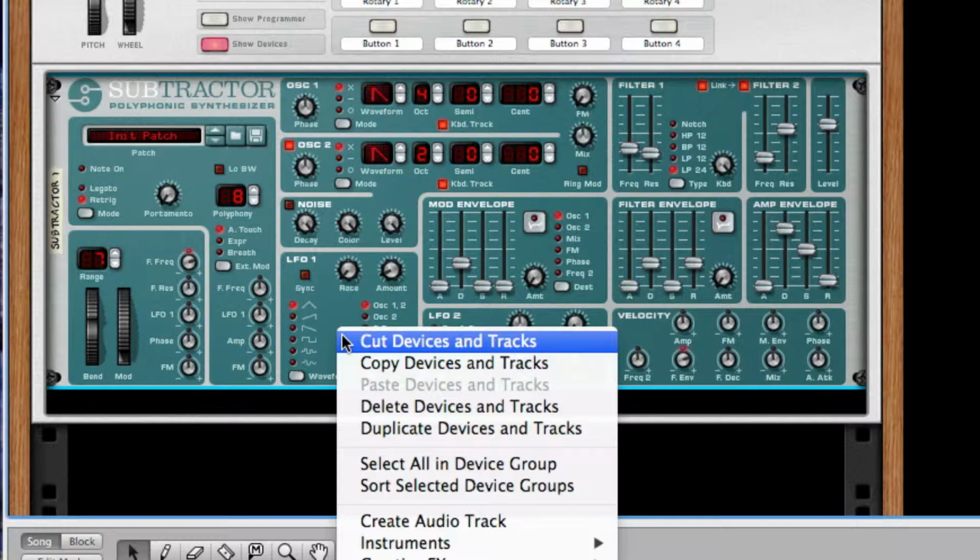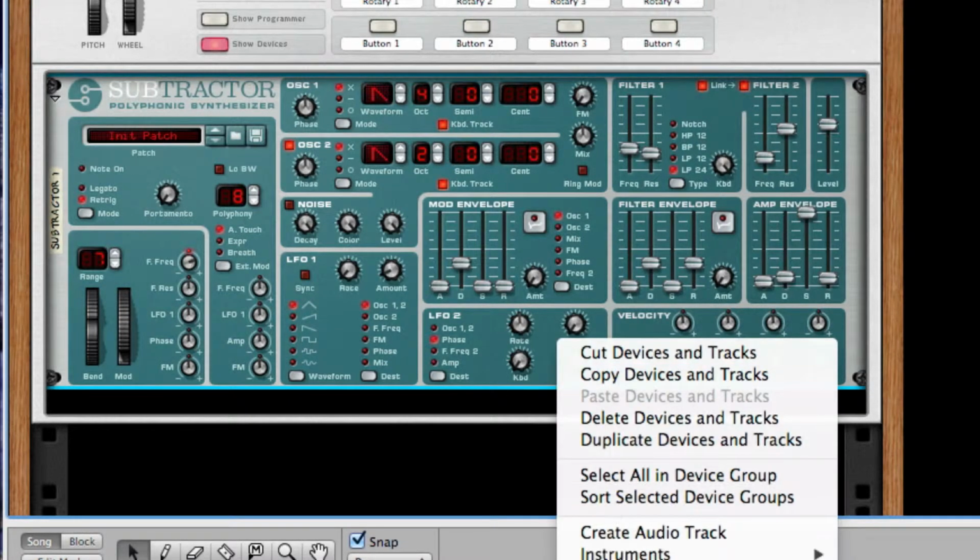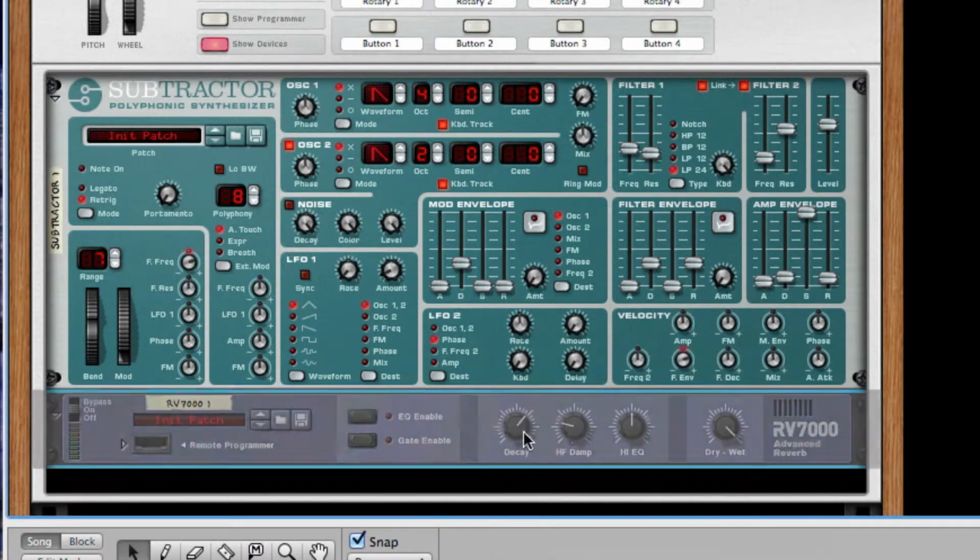Next, what we want to do is boost our sustain all the way, take our decay down to about 15, and boost the attack by 8. For the release, take that to 14, because as soon as you hit a stab note, it sounds more like a real bass. So after this, in order to create something more wide, I'm gonna go to my RV7000 Advanced Reverb.